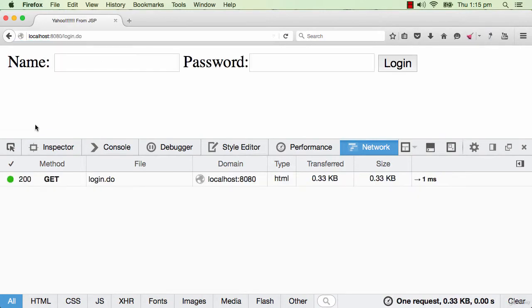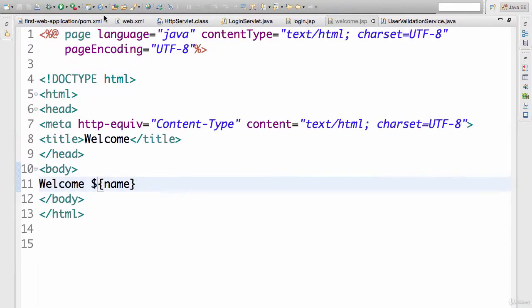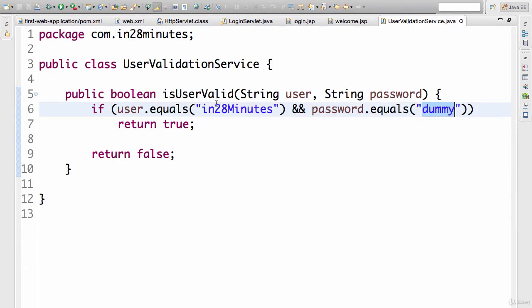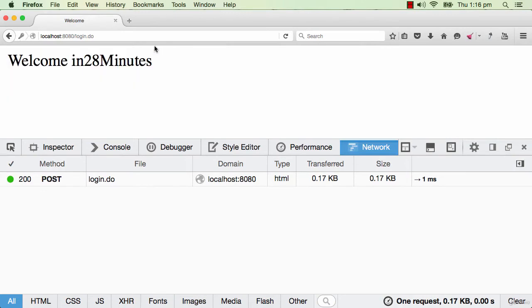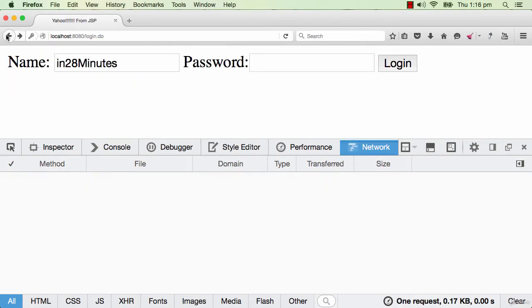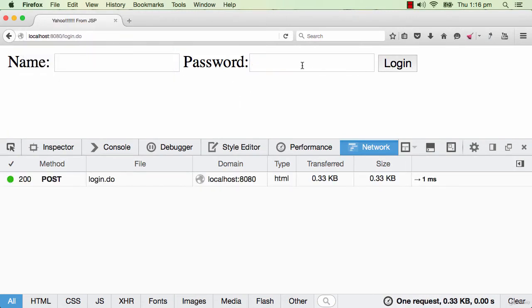That's really good. So login.do, I type in in28minutes. Be careful with the case because we have made it case sensitive. So copy in28minutes, and the password is not PASS, it's DUMMY, and press login. You go into the welcome page. Let's now try with an invalid user ID and password. So in28minutes and some other password, login. It comes back to the login page. So if I enter an invalid user ID and password, it takes me back to the login page.